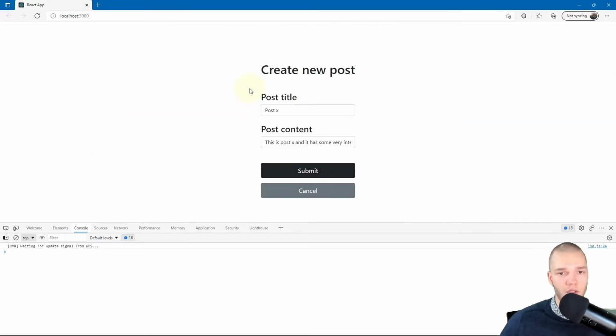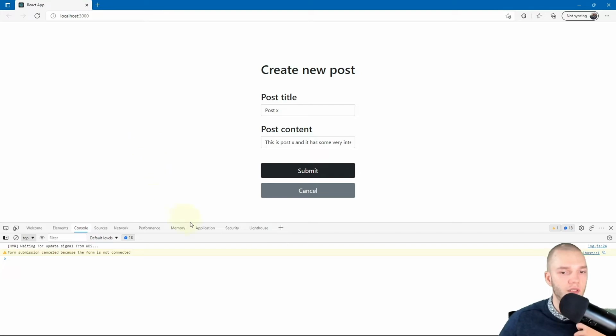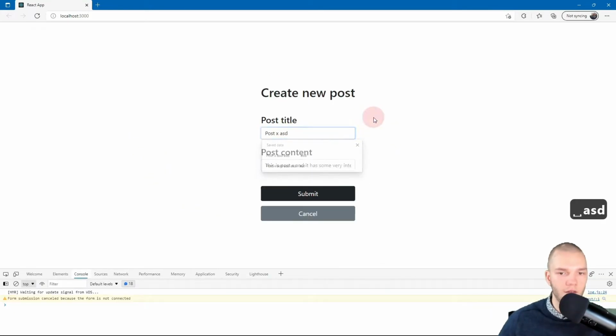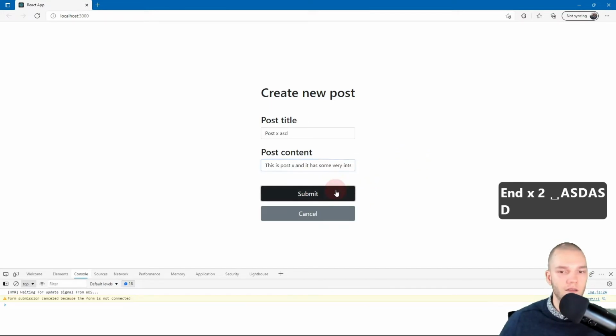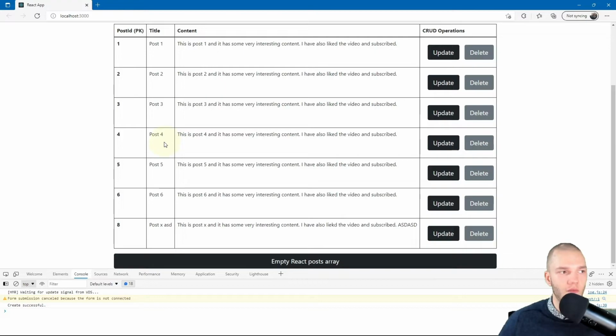So if I hit create new post, everything should disappear and the form should reveal itself. So there we go. And now if we click cancel, we come back to the main screen. So I'm gonna hit create new post again and I'll change the title a bit and the content and hit submit. And awesome, we get a pop-up saying it worked. So let's hit OK. Great, and we come back to the main screen again.